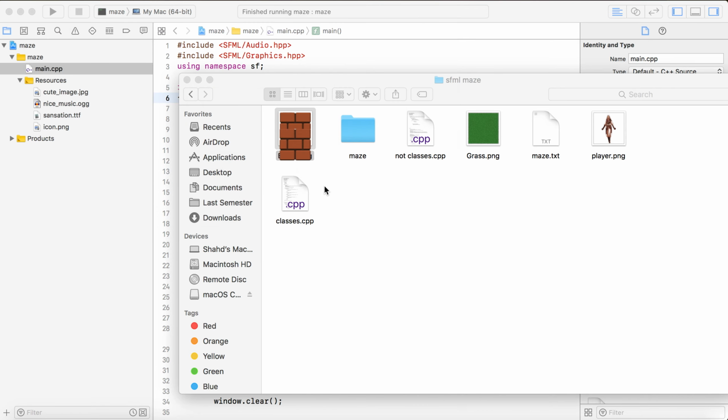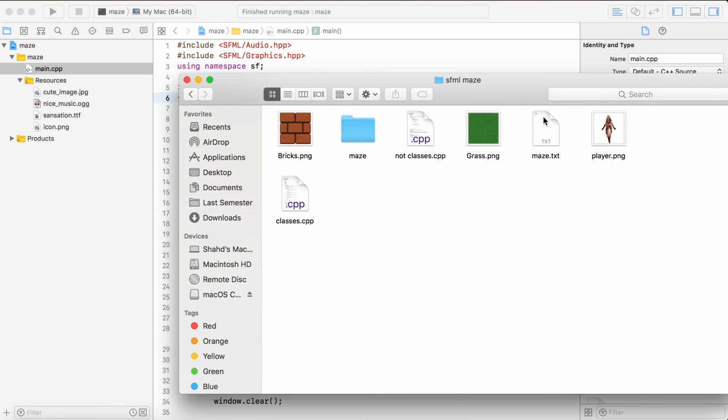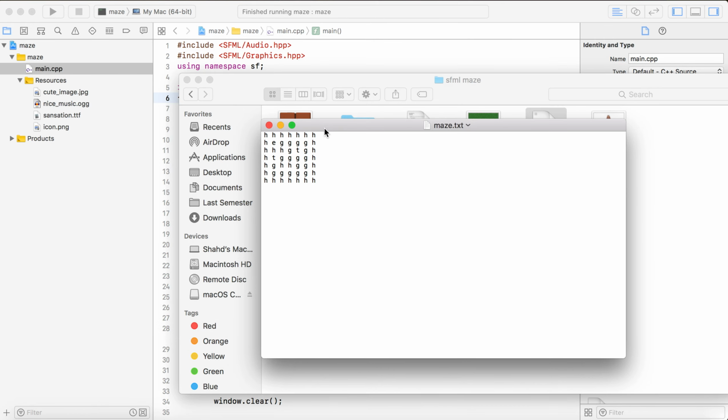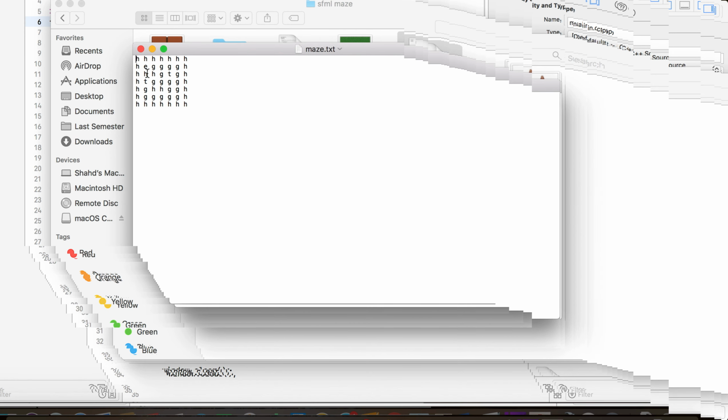And yeah, let's take a look at our text file. This is the text file that represents the maze. I'm choosing to have my text file represent it as characters. Basically, anything that's an H, that's where I want my character to not be able to move. So my player can't walk on anything that's H, and anything that's G, they can actually walk on.